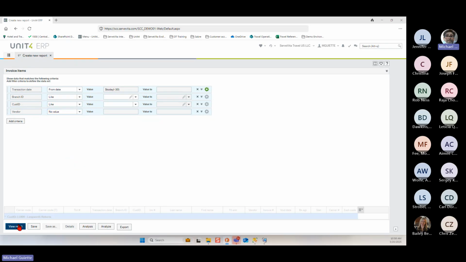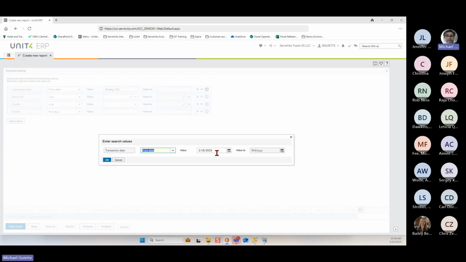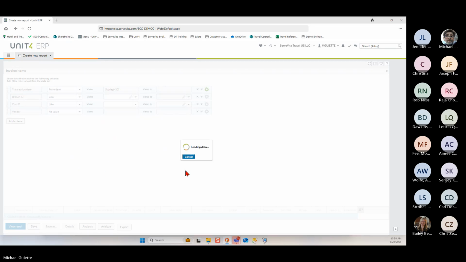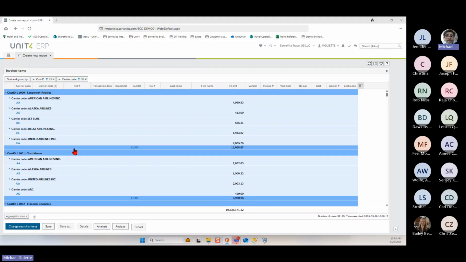So I'm going to now view my results. Same thing. I'm going to grab that one day and click OK. So now instead of starting my report with the customer number and a list of transactions that have no carrier code, this will be where the vendor code is empty. I'm looking for only my ARC and BSP carriers on this report. All right. So now I'm going to come down here and click Save.